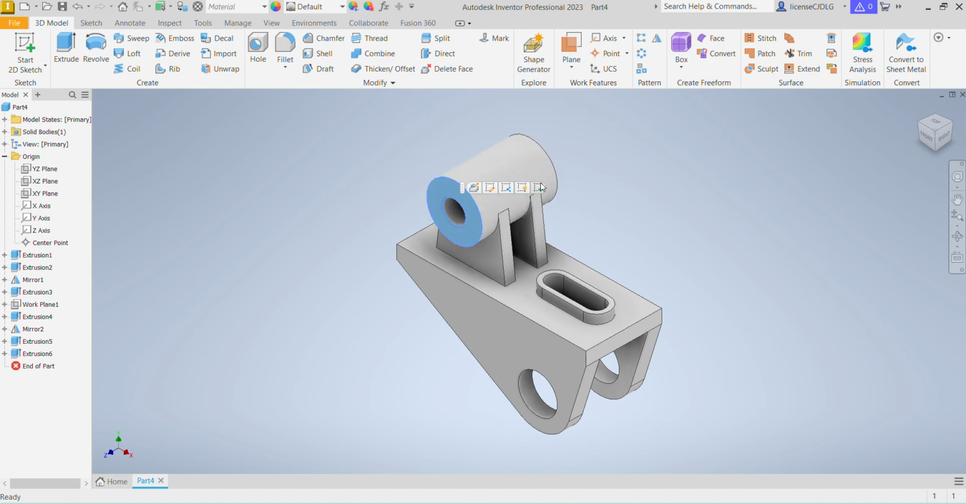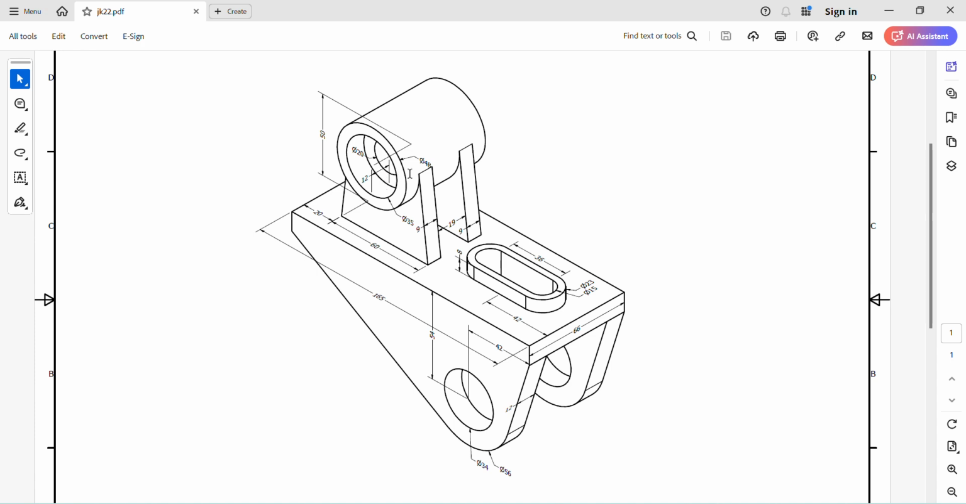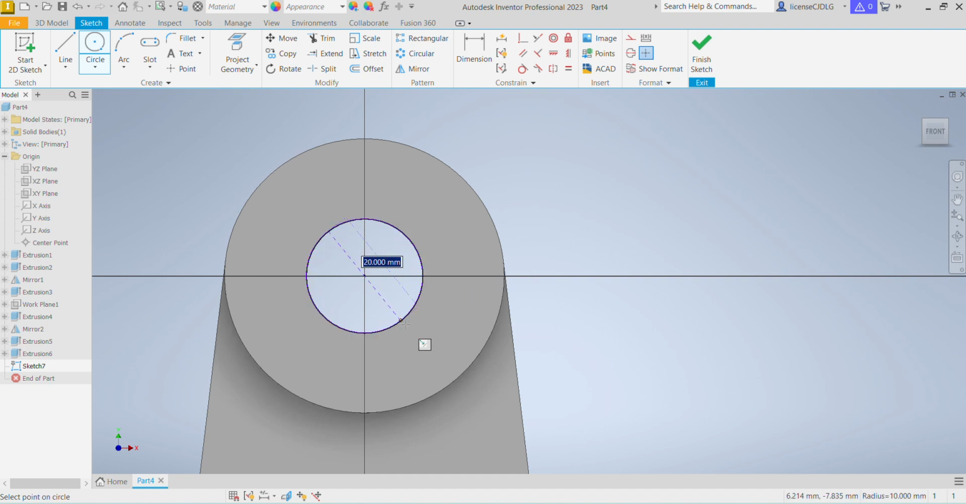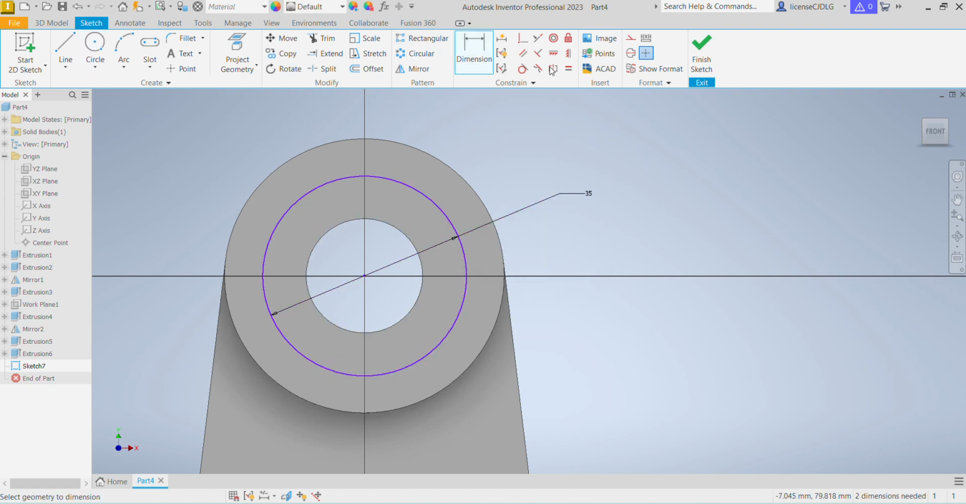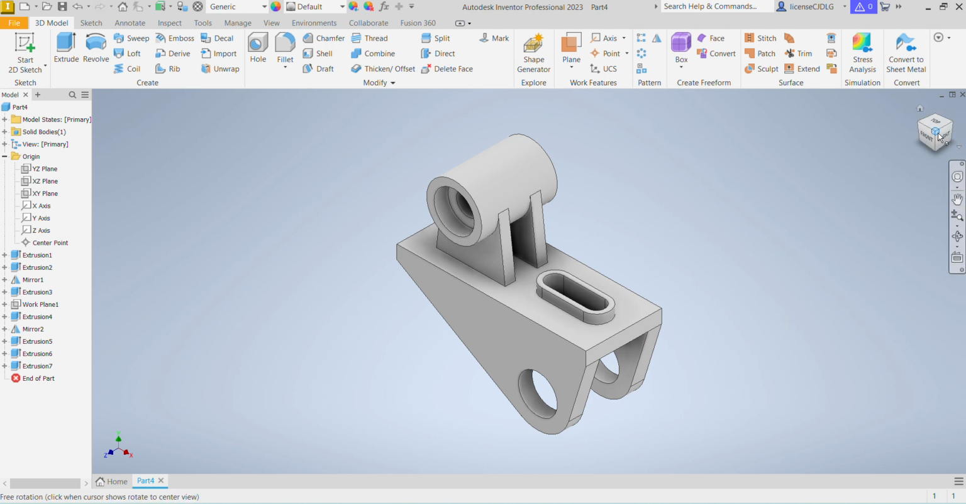So next here one cutout is there. The diameter is 35 mm, depth is 12 mm. Give the coincident constraint. Finish sketch, extrude, reverse the direction 12 mm. Go to ISO view.